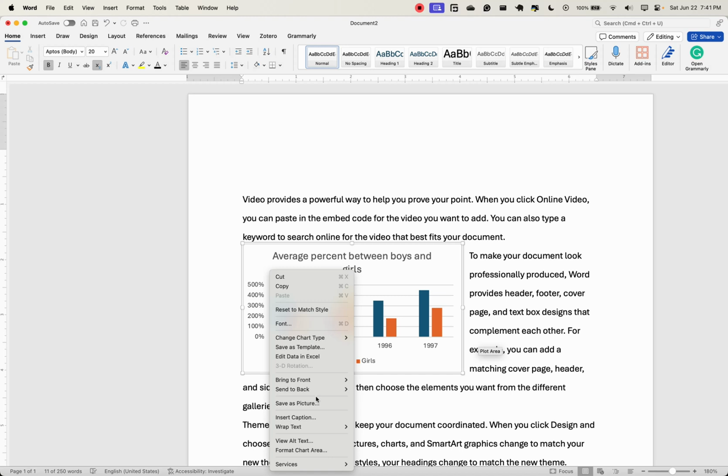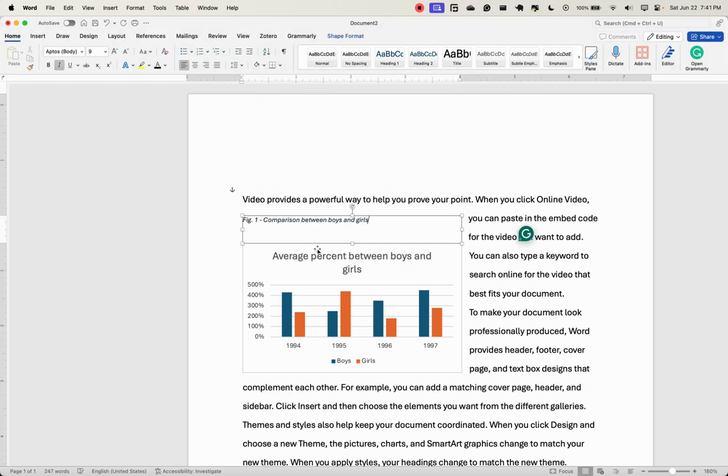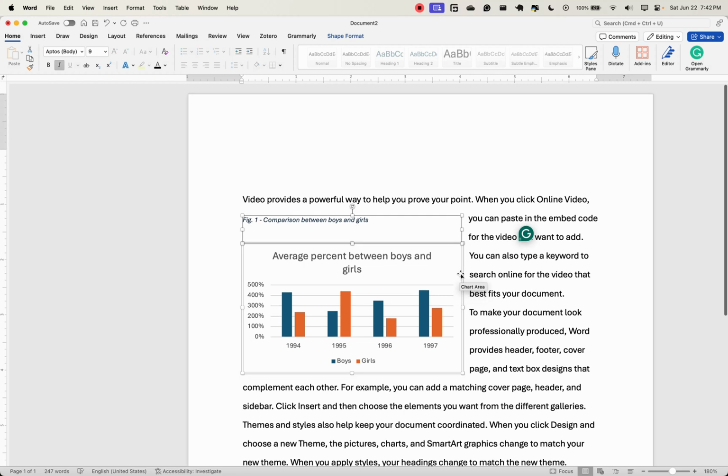The advice is ensure that you, once you're done with what you're doing, insert your caption. So for instance, this figure one comparison, I ought to have copied that between boys and girls. And I hit the enter button. And as you can see, I see both of them together. However, I can also say I want to group them.